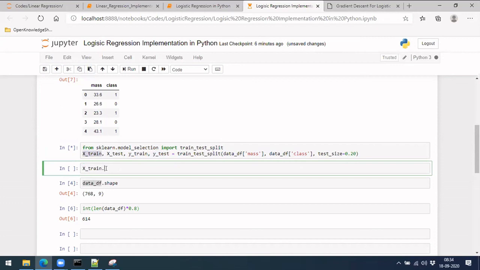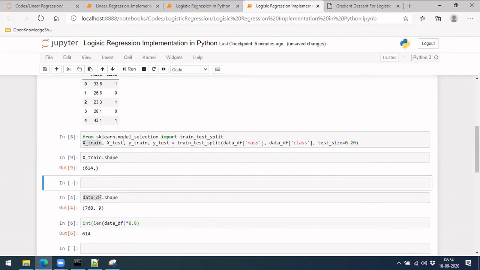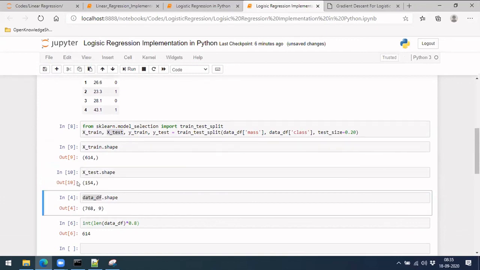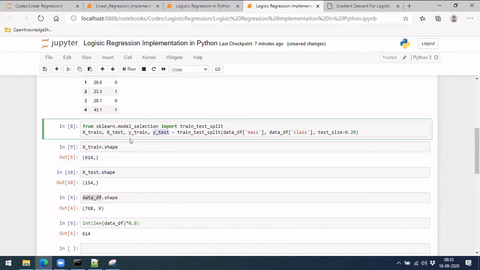Okay, so now it has run, right? So let's see the shape. It is 614 as we thought. 80% will be 614, so we have thought that already. And similarly, x test will be of shape 514. So this is what we got. Similarly, y train and y test will also be the same.